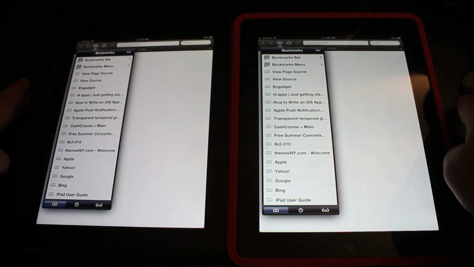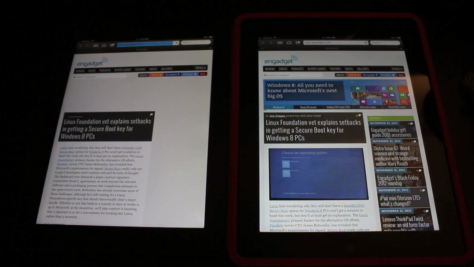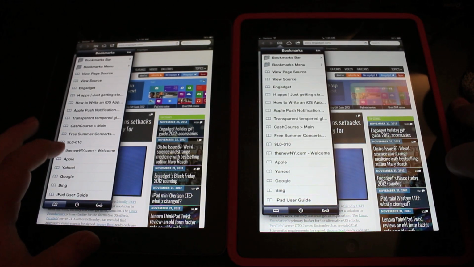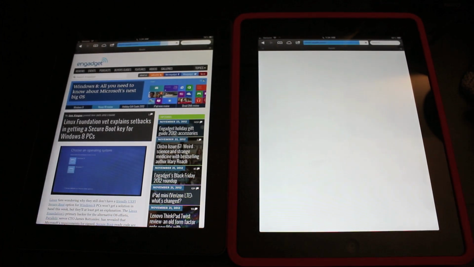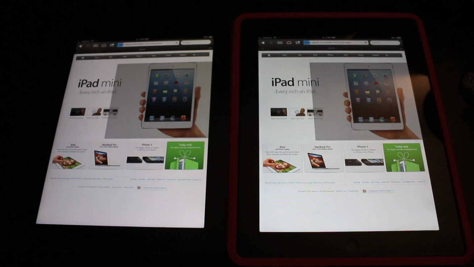First up is Engadget. The iPad 4 finishes by about a second. Next up is Apple. Yet again, the iPad 4 wins by about a second.